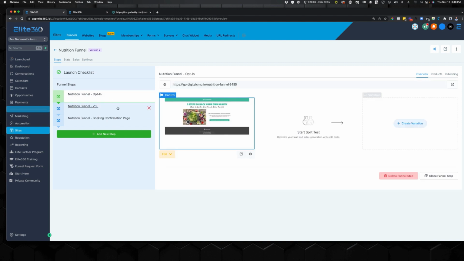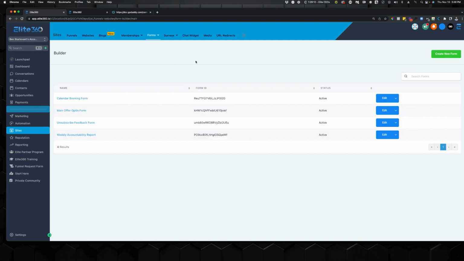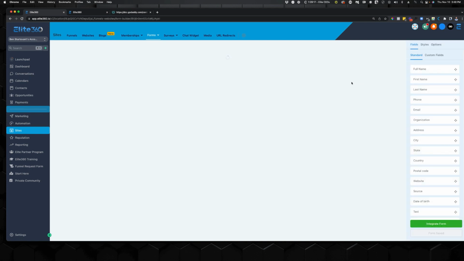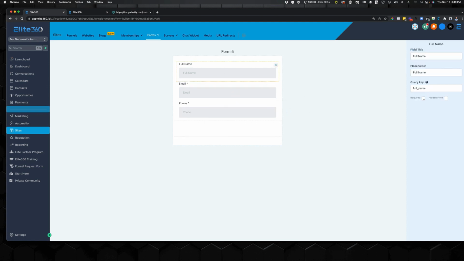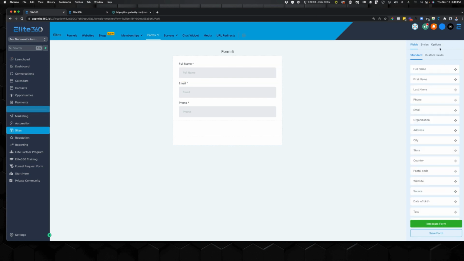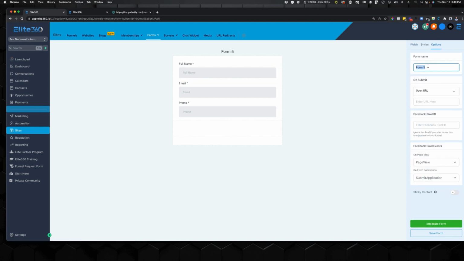So this is done. And the only other thing you would need to do is create a form for this nutrition funnel, right? Because your main offer funnel has the form that we've given you, right? So I would just create a new form. I'll just show you how to do this really quickly here. So let's ask for, let's do full name, we'll do email, and I always ask for phone number now. And I'm going to require that. So let's require that, and then let's name it instead of form 5, so we know what it is. We'll call this nutrition funnel.